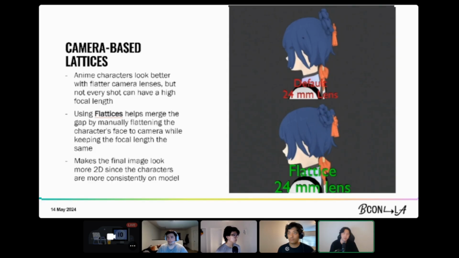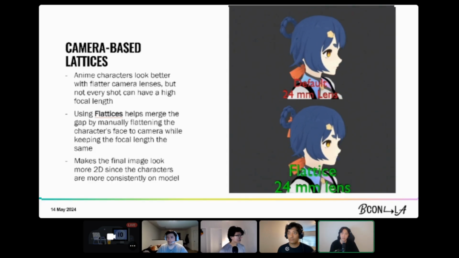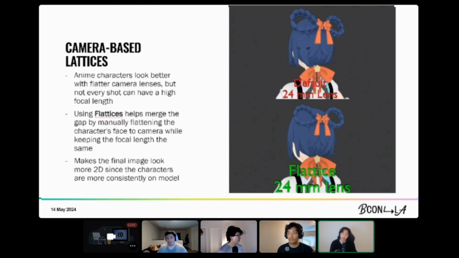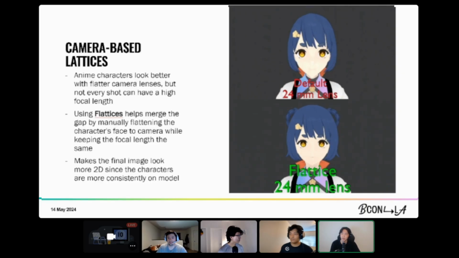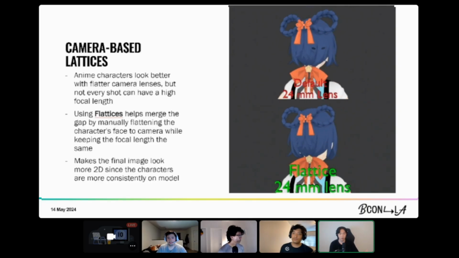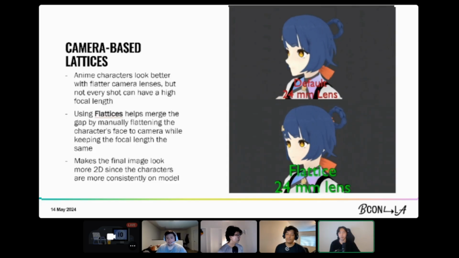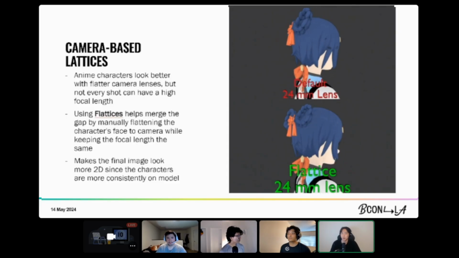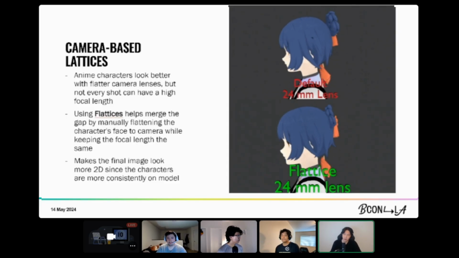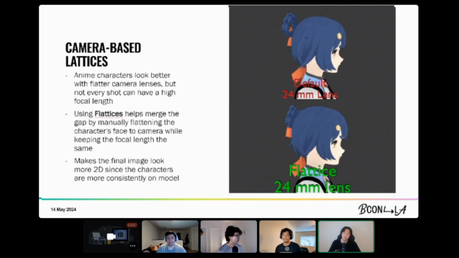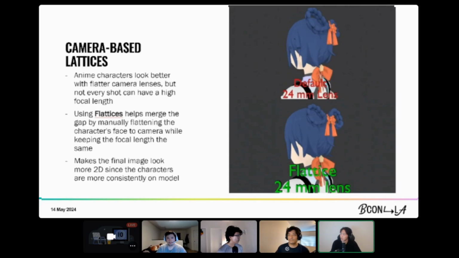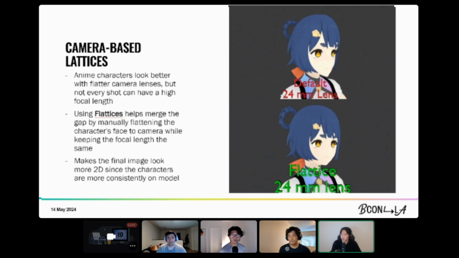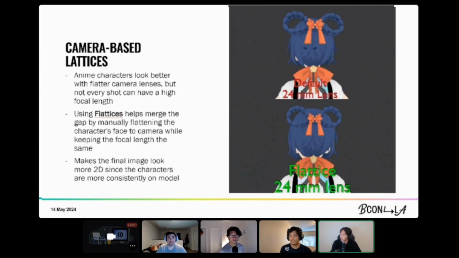So because of that simplification of the concept of a head, it's actually better typically for a 3D character to have a flattened head relative to camera to fake that focal length without changing the focal length of the camera itself, because sometimes you want the body and everything to be viewed in perspective, which typically is rather exaggerated in anime. So by separating those two things, we're able to achieve a more 2D look.